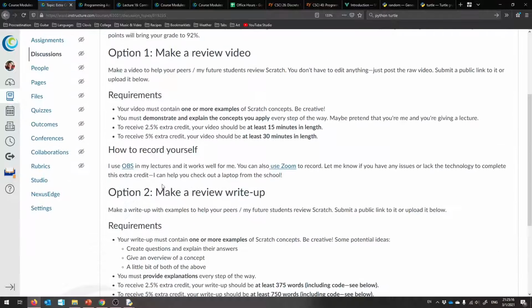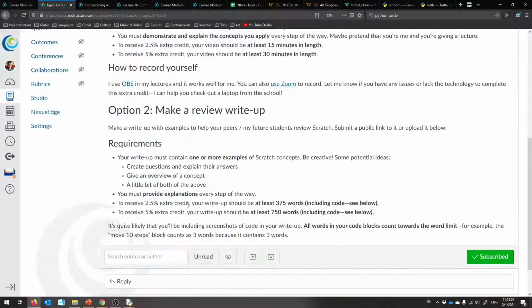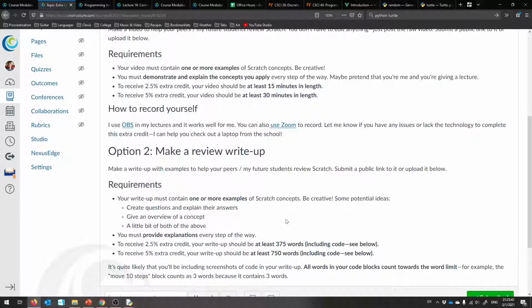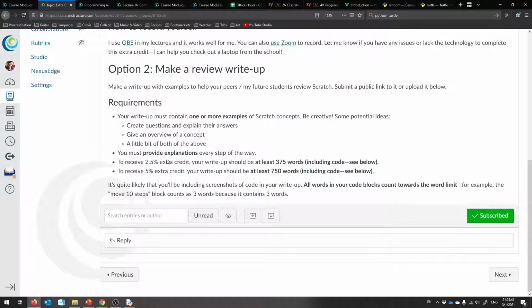So for option two, if you don't feel like recording yourself, you can write something. Okay, you can do the same kind of thing, but in text form. And again, you'll have a bunch of examples of Scratch concepts this time, and you'll just explain them. So maybe you want to create some questions, explain their answers, give an overview of a concept that maybe you found challenging but figured out along the way. Whatever you'd like. A little bit of both, maybe. Yeah, just explain as you would maybe in a lecture if you were to have made a video.